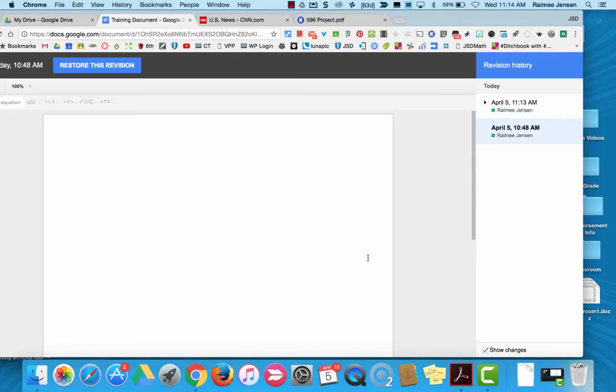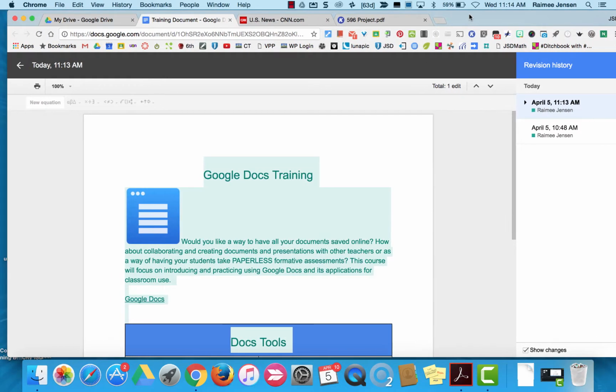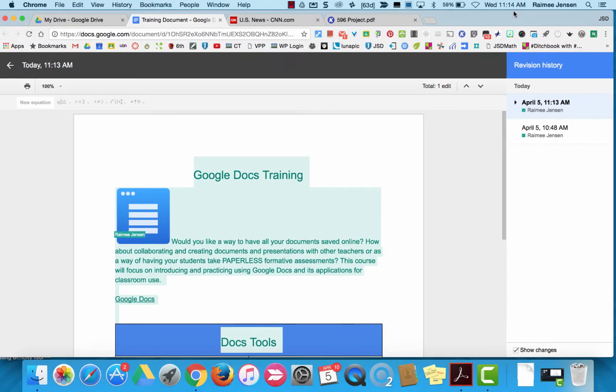So if I look at my 1048, there's nothing there. But I could restore this, or I can also restore this one to get out. This is great for students that are working together on a project, because then you have the ability to see who is working and when.